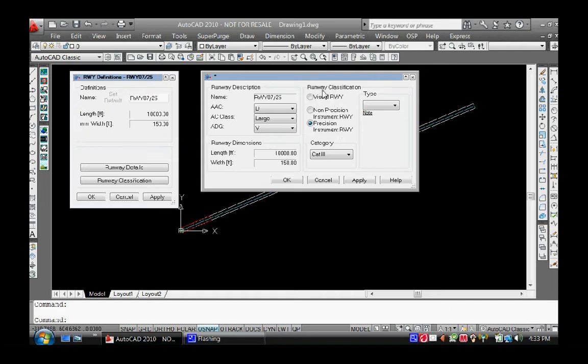Also, you can see here we have runway classification, visual through non-precision or precision instrument. We have the categories. Now that doesn't really matter for Part 77. However, we do intend to apply approach lighting systems at one point, so we've added a category as well. So let's say I want a precision instrument runway. I'll click OK.